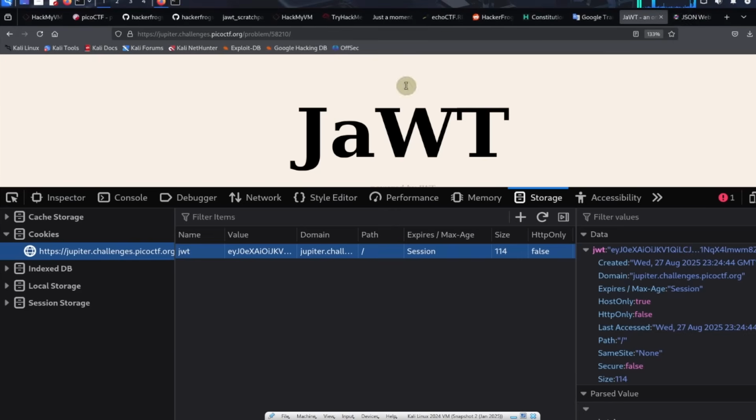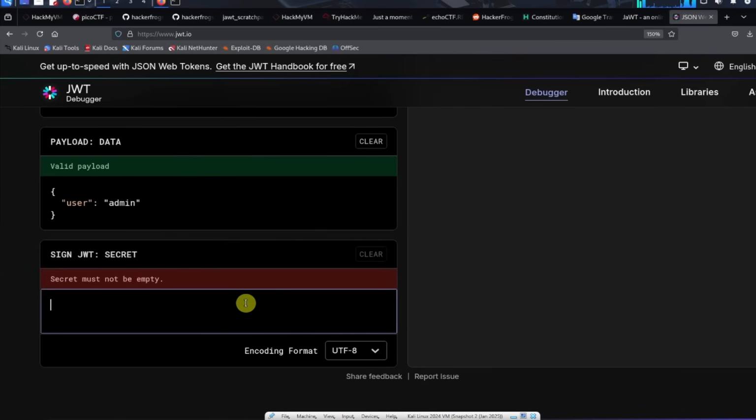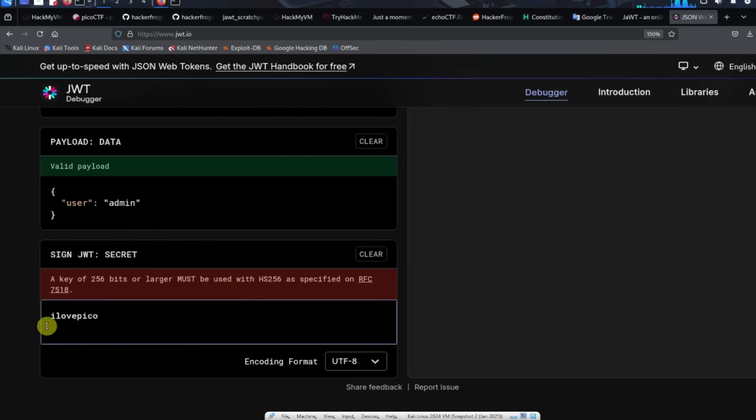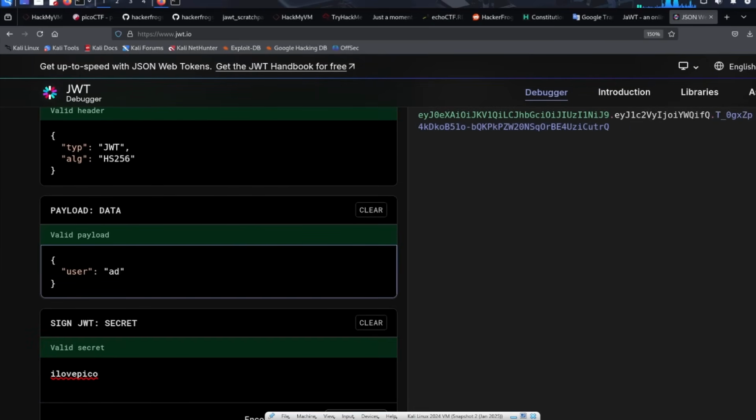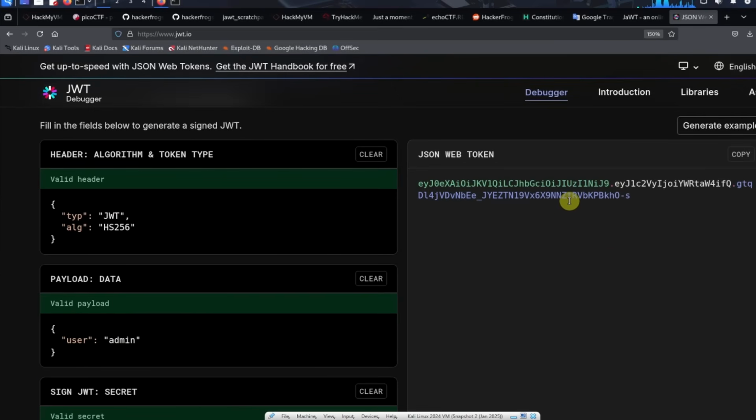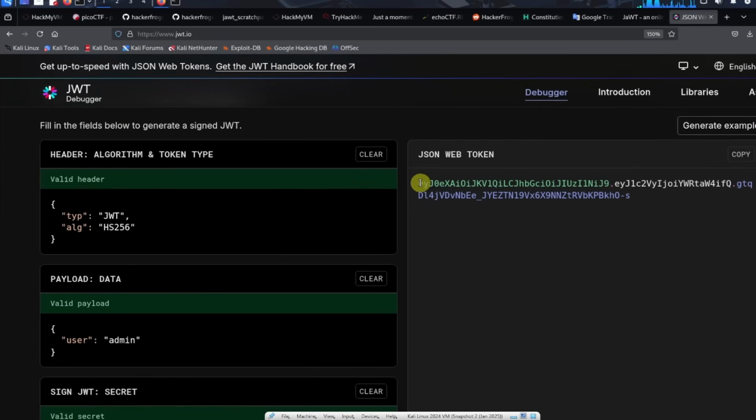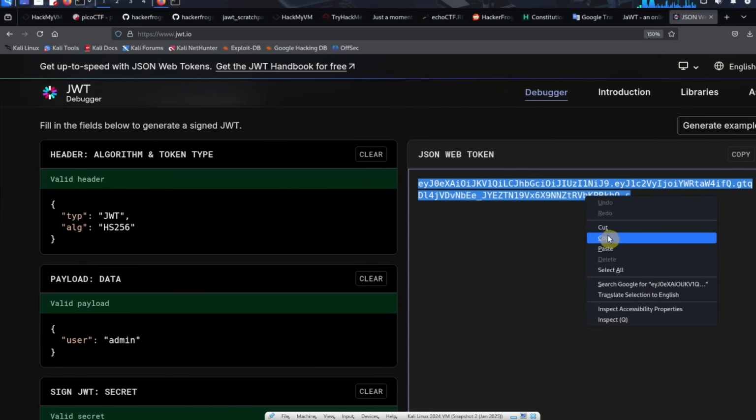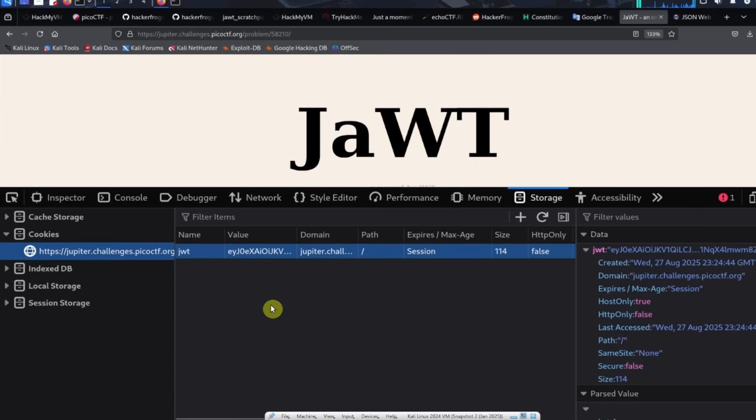So over at JWT.io, we're going to put in over here as the JWT secret, I love Pico. And okay, so after that, we've got our new JWT token that we can provide to the web application. After everything is all plugged in over here, we're just going to copy this new JWT token. Okay, so we just copied the new JWT, and then we go back to the website.